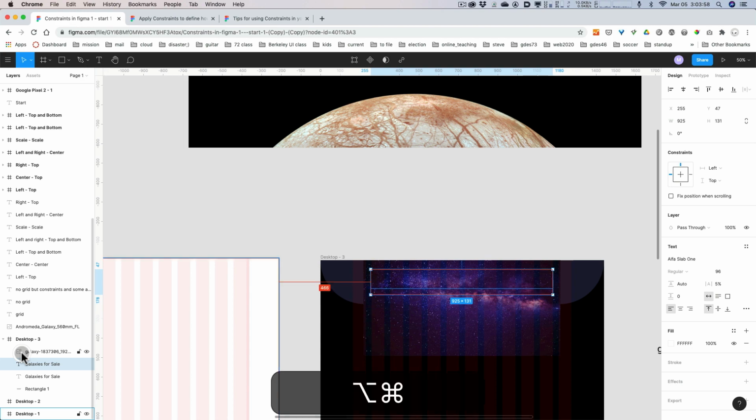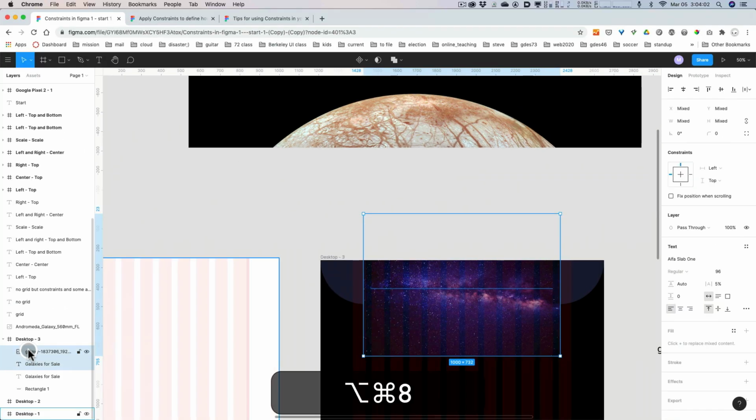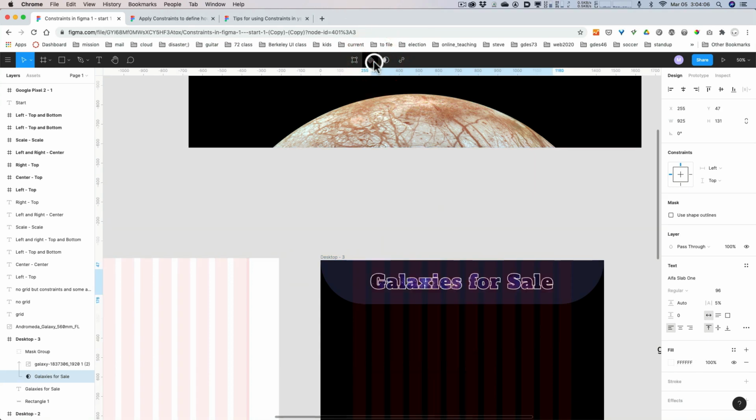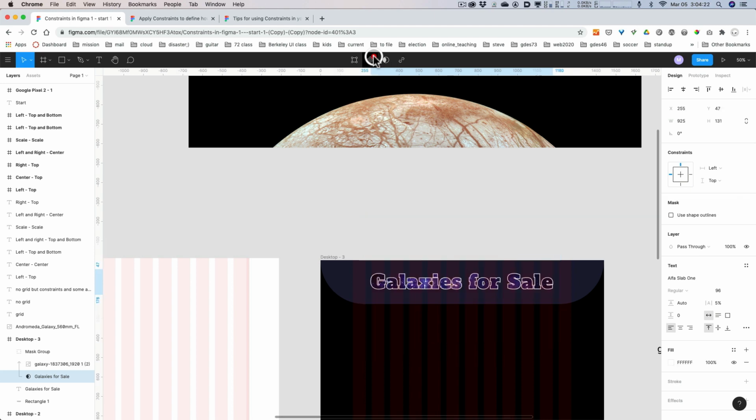Sorry, I had to move the microphone here. And then I'm going to grab these two, hold down Shift to select those two, and then go up to the top and hit Use as Mask. That was up here. Let me do that again. So I've got those two layers, right? I've got the galaxy picture on top. Galaxies for Sale is underneath, right there. And then I go up to Use as Mask, and then I'm going to click.